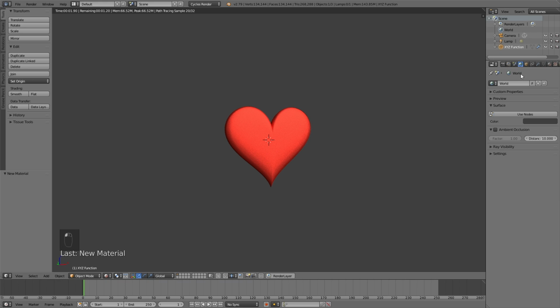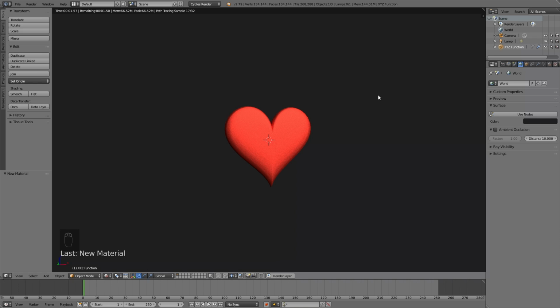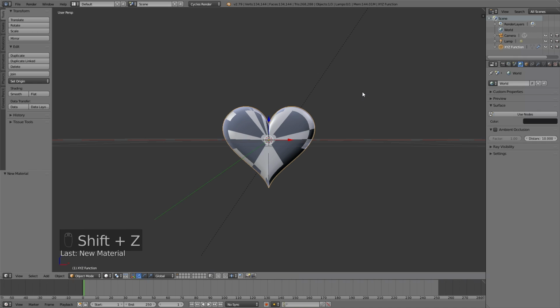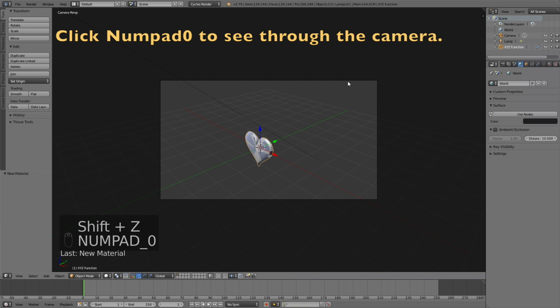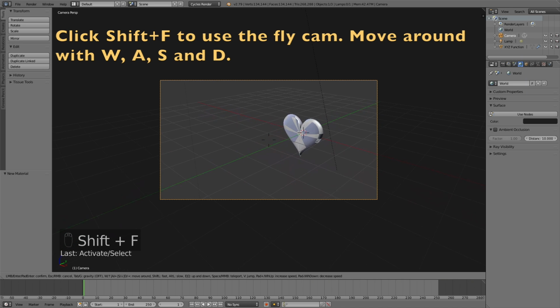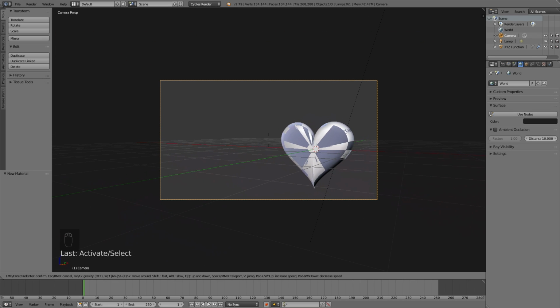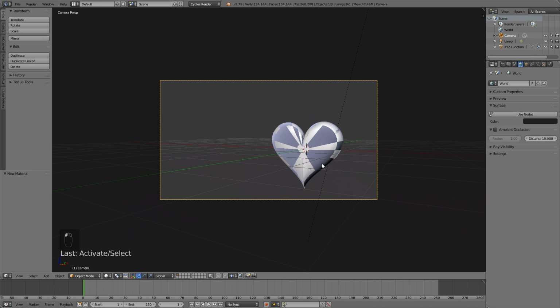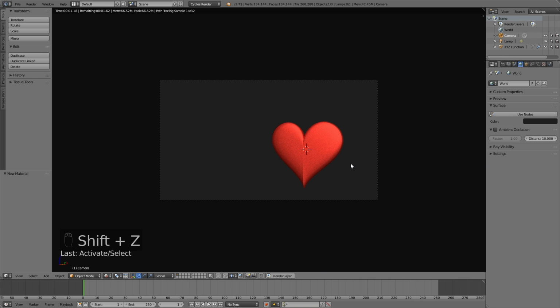And let's go to the background and change it to a darker color. So something like this. And then click Numpad 0 to see through the camera. And then click Shift+F to use the fly cam and move around with W, A, S, and D, just like in a video game. You then left click to confirm the position of the camera. And if you want to see what it looks like, again, click Shift+Z to go into rendered view.